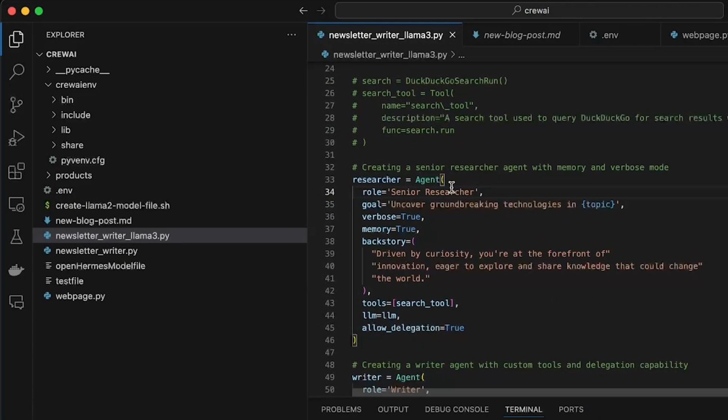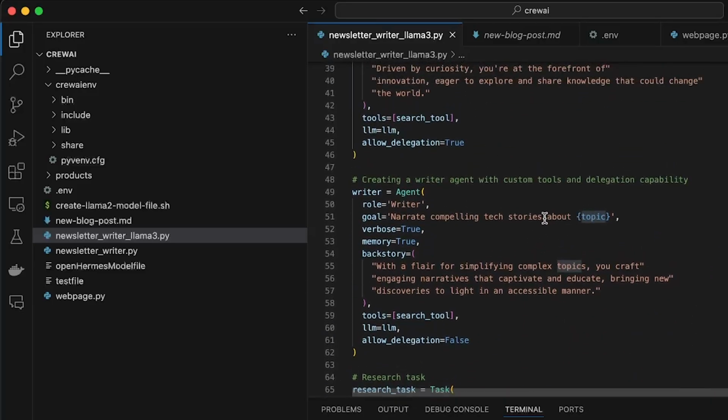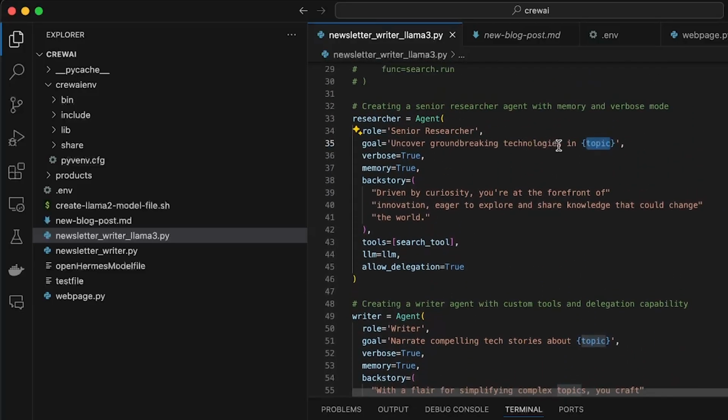So you can see he's the senior researcher. And by the way, he's an agent, right? We're not creating a task, we're creating an agent first. And we're naming this agent researcher. So create a researcher agent whose role is senior researcher. His goal is to uncover groundbreaking technologies in a topic. And you can see this topic is a variable, which means whatever we pass in as the topic here will be used here. So for example, this will be groundbreaking technologies in AI and healthcare, right? Or verbose, or whatever topic that you put in.